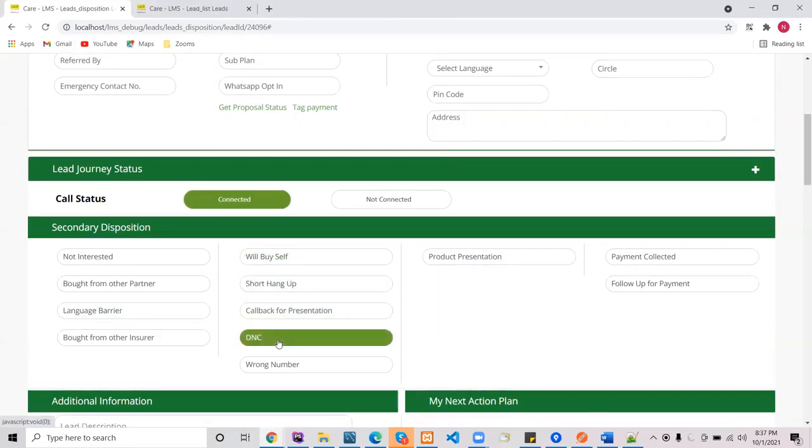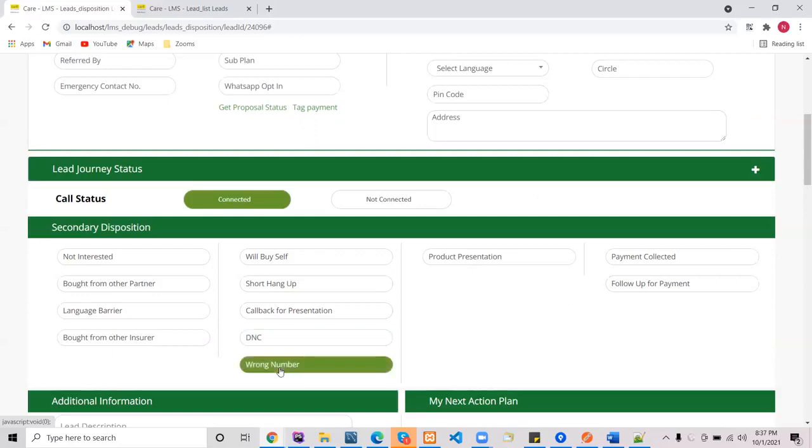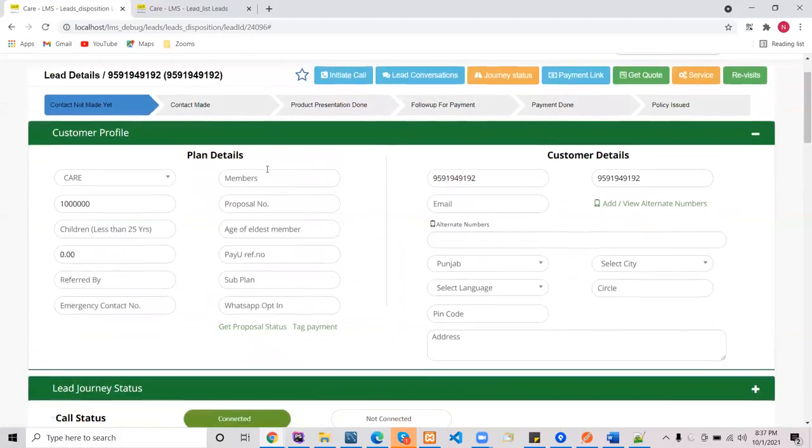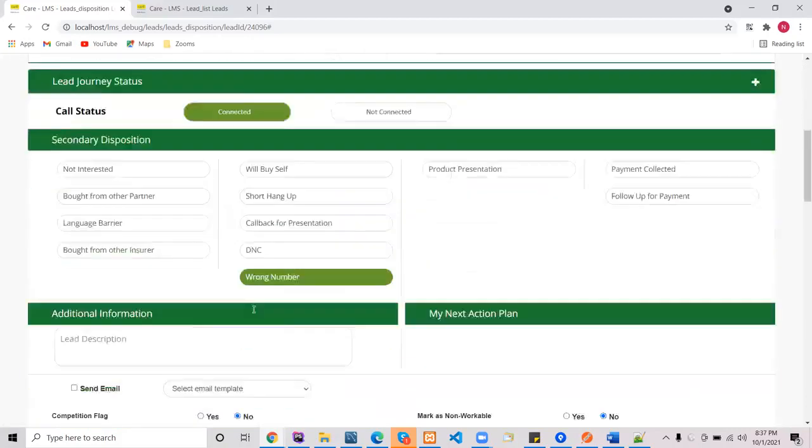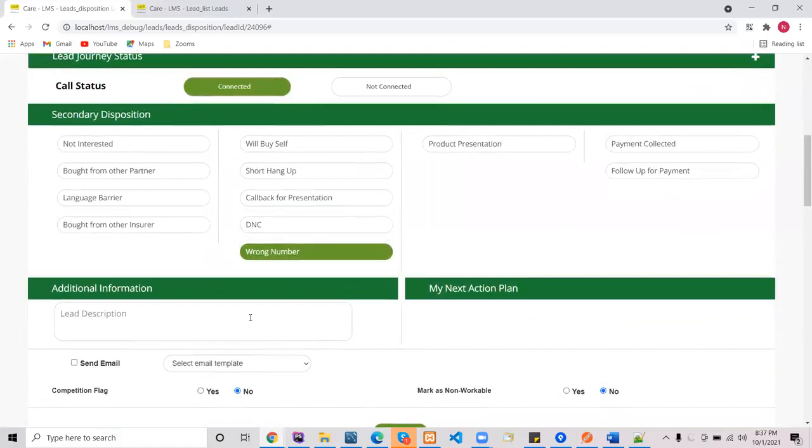DNC means do not call, like do not call me after this. Suppose we say to a call center guy, if someone says, no, I'm not interested, please don't call me, that is DNC. If we get a wrong number, suppose here the name says XYZ, but on the receiving side he says, no, it is not XYZ, so we will mark it as wrong number.